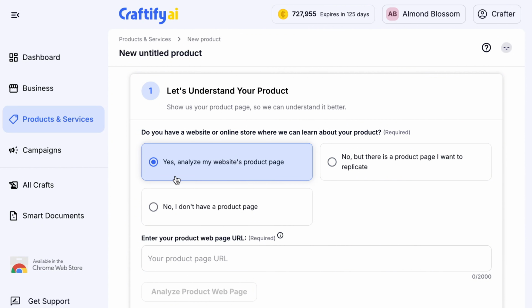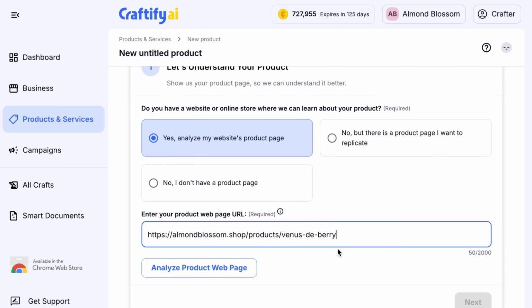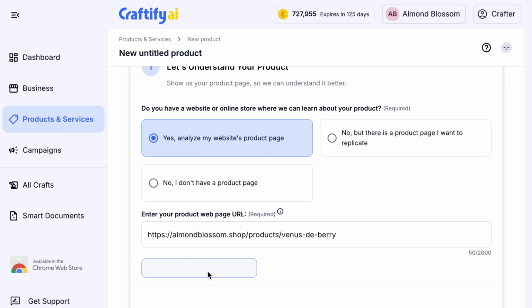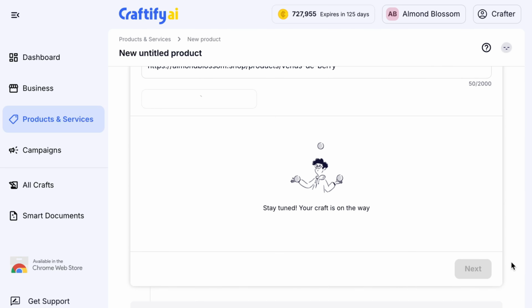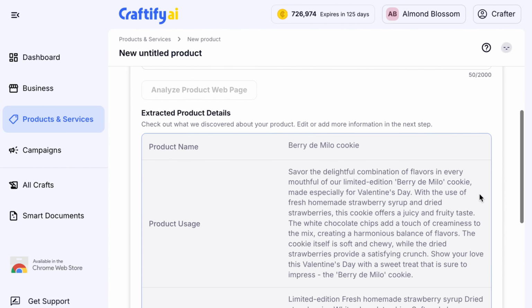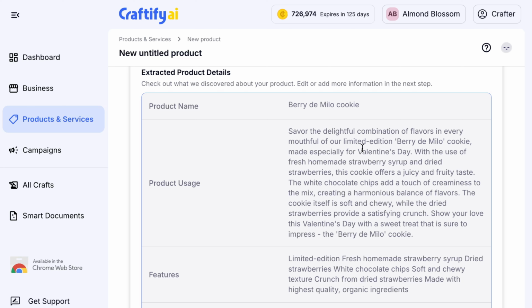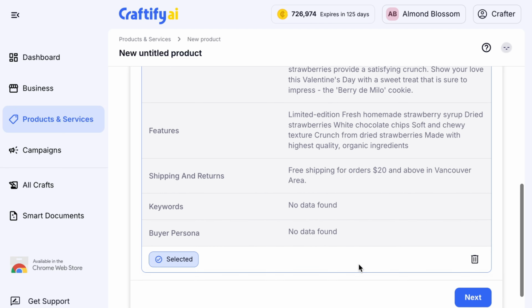For today's tutorial, we're going to work on analyzing the website's product page. I'm just going to pop in my product page here and ask Craftify to analyze that page. Now we'll see that in just a few short seconds, Craftify is going to read that information and pop it all in here. What's great is this is the information that I have on my website. So Craftify has downloaded all of that information to put it in here, and we're going to go ahead and select and go forward with this.